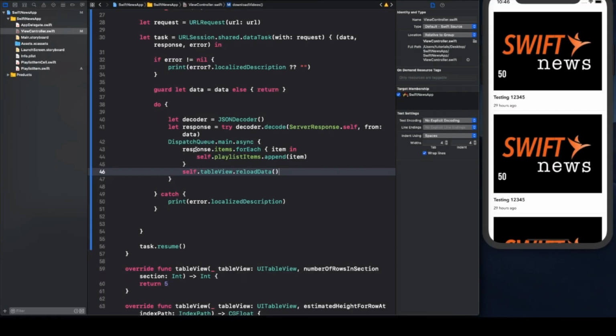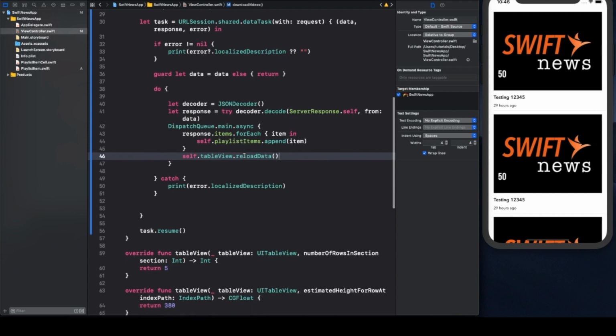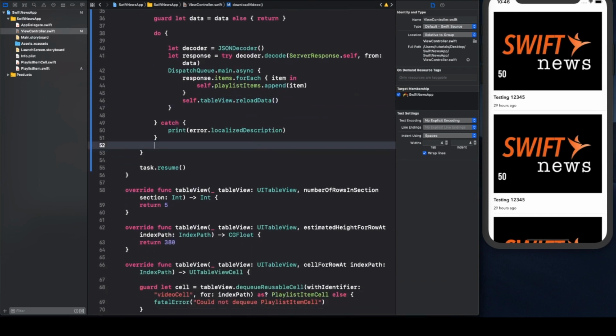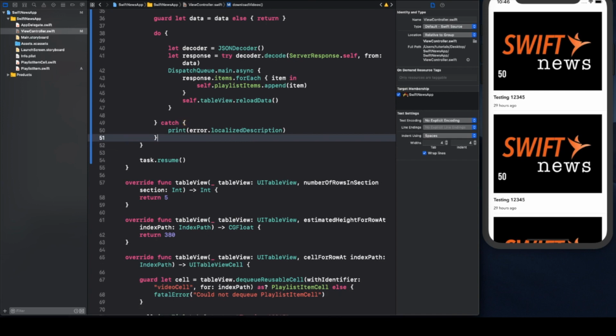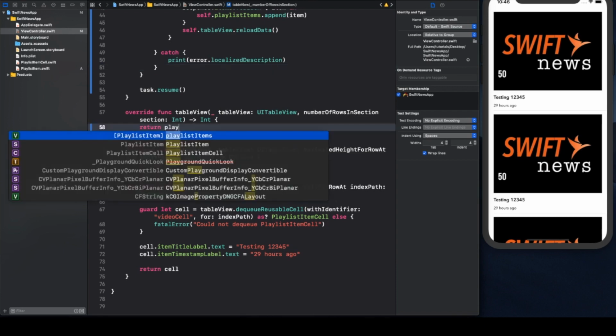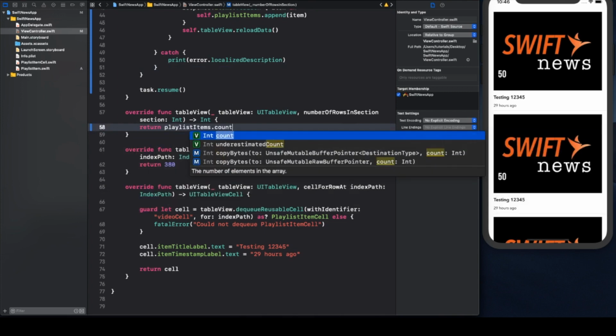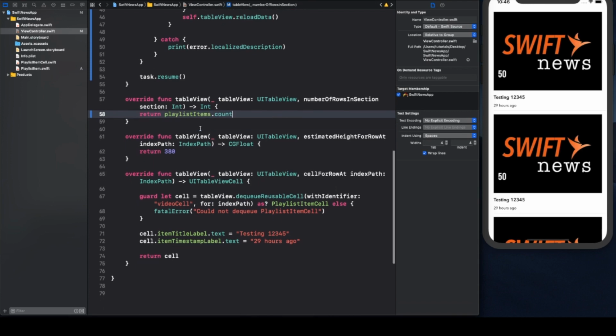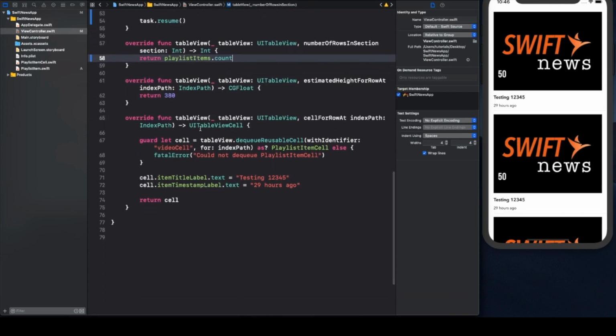All right, now that we have that set up, let's clean up some of this. Now let's get over here to our number of rows. Instead of returning 5 rows, we want you to return the number of items, or the count of our playlist items. That's what you want to return back. Cool. We have that set.